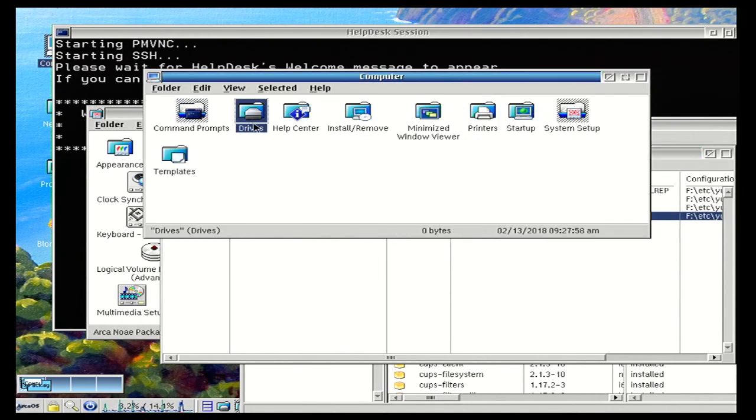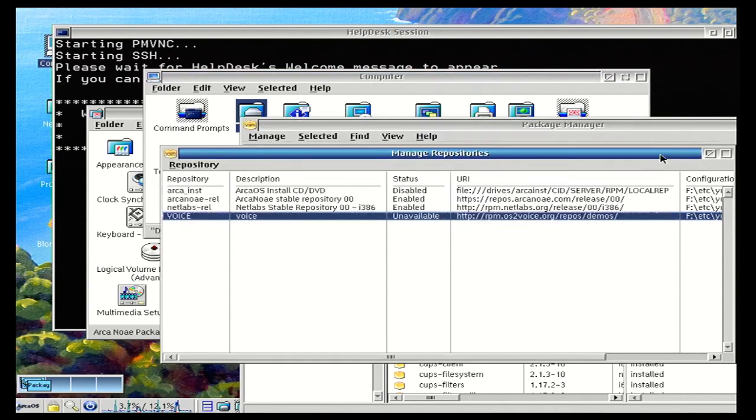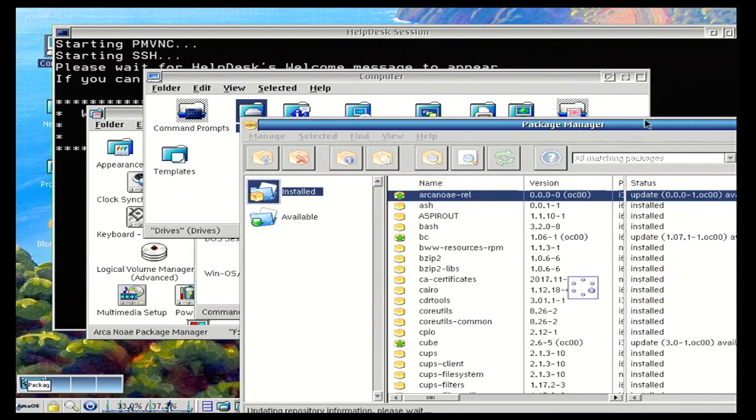Neil, do you now have an updated repository window? Oh, there it goes. Okay. It took about 30 seconds for it to redraw. Can you see manage repositories now? Yeah, can you close that, please? All right, it's closed. We're now in the package manager.